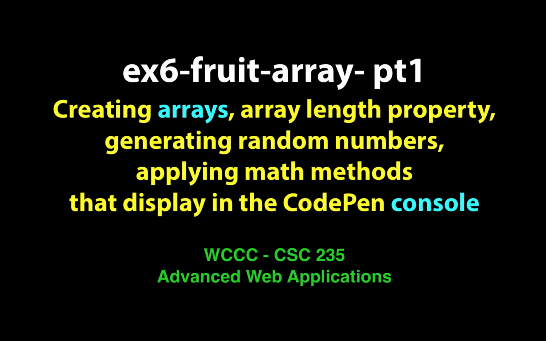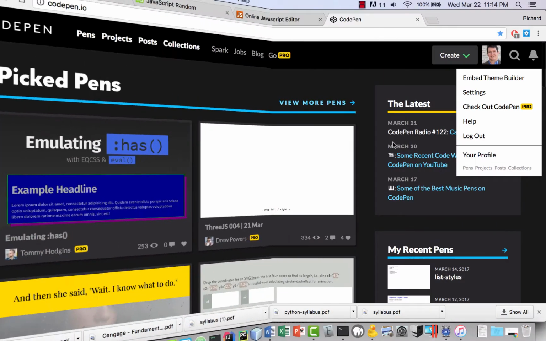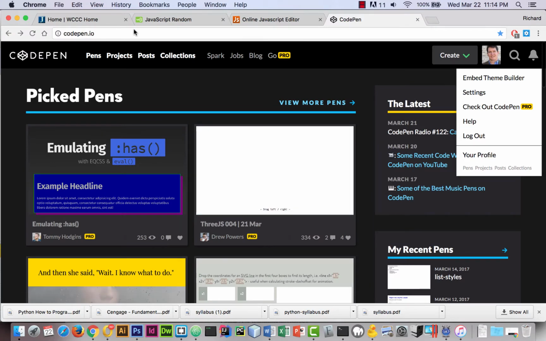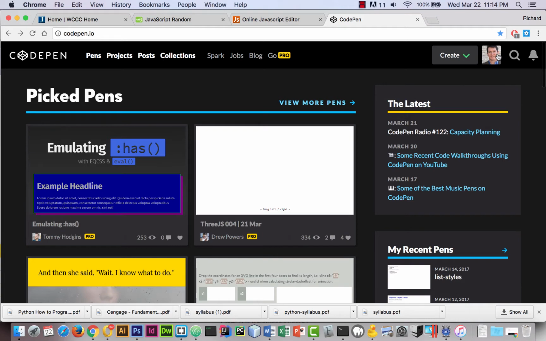Welcome csc235 to ex6. We're going to mess around with arrays a little bit, and we'll do that in CodePen. And I'm in CodePen right now. I'm at the main page, and I am logged in. So make sure you log in.